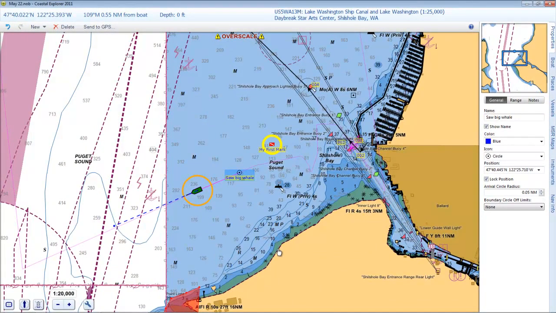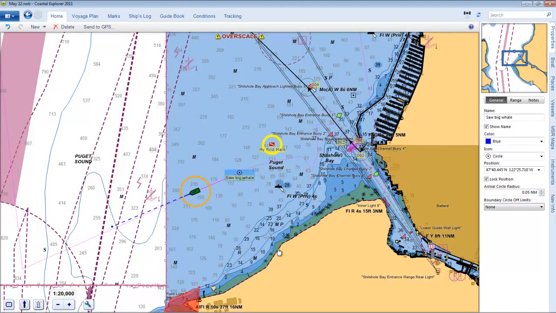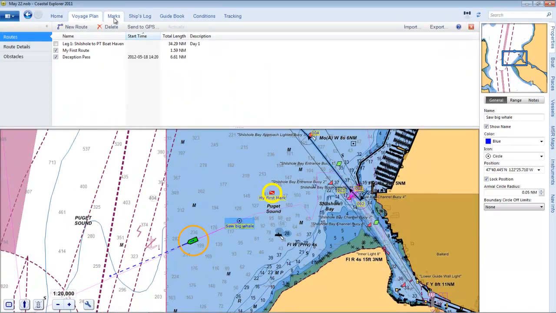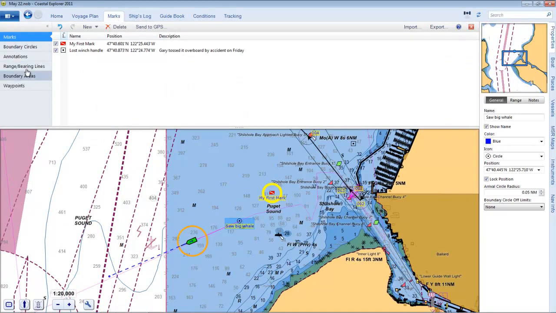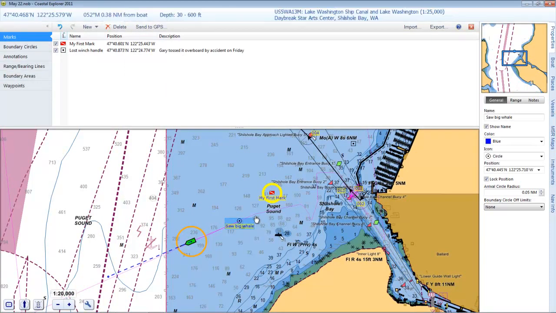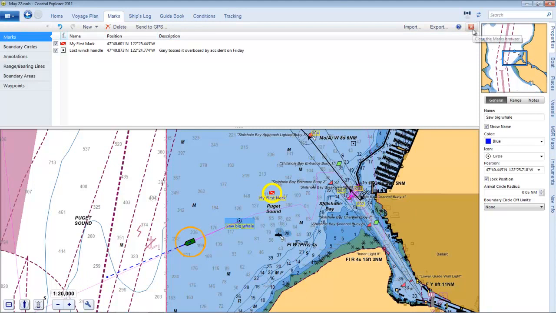So what I've just done is create a navigational object file, a voyage plan document, which has all the information that we've created right now. Our routes, our marks, our waypoints, our boundaries, all those things are now saved. Our tracks, the vessel tracks, are all saved in there as well.